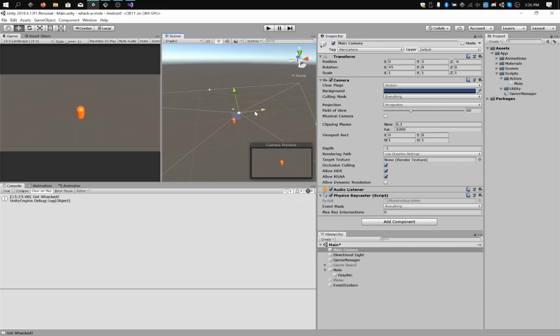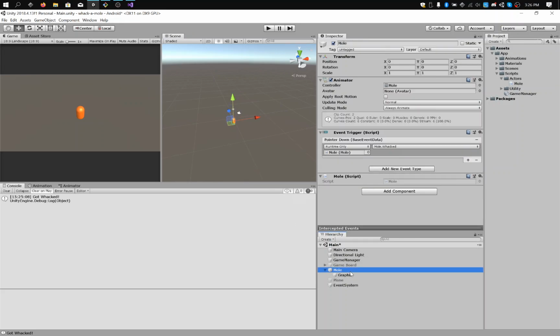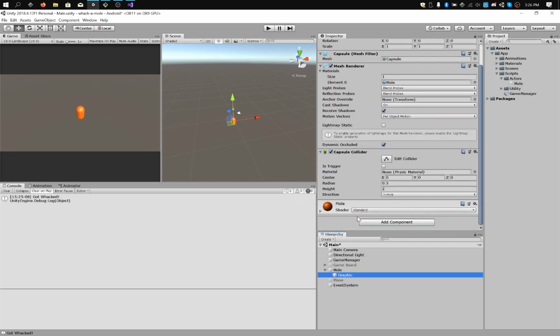The reason why it's called a physics raycaster is because on our graphic here, our mole, we have this collider, and that's how it knows that it hit something. If we don't have that, it's just going to pass right through. It won't raycast onto meshes, right? Because that's too expensive. It would have to raycast a bunch of different things. You have a bunch of little particles. It'll have to raycast through all those particles. So we can filter this by adding a collider. Okay.